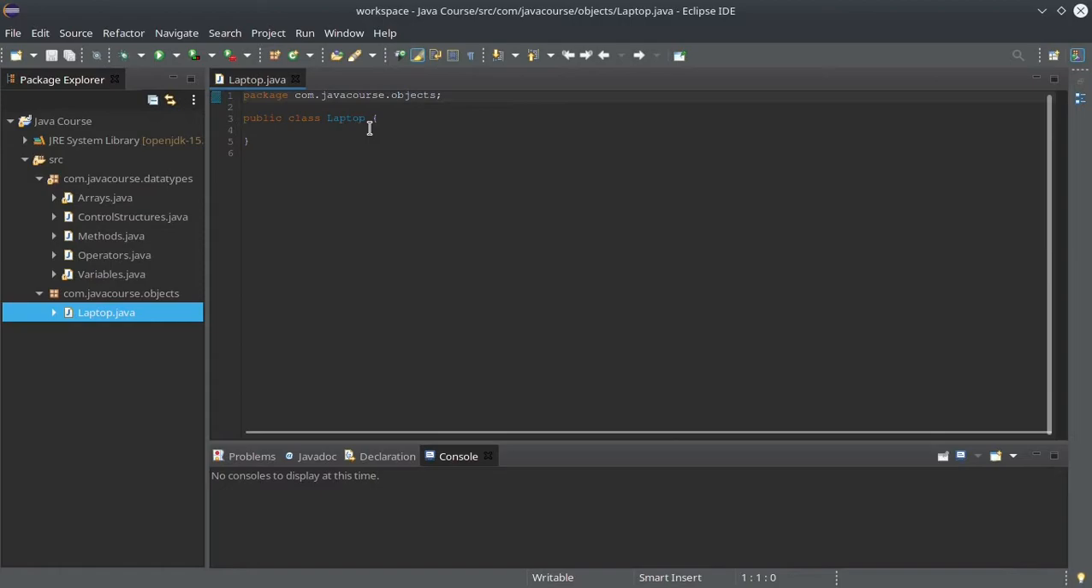As you can see, I didn't choose the public static void main method. Why? Because this is only an object class. So it is a class, and it is with this class we will create an object of type laptop.